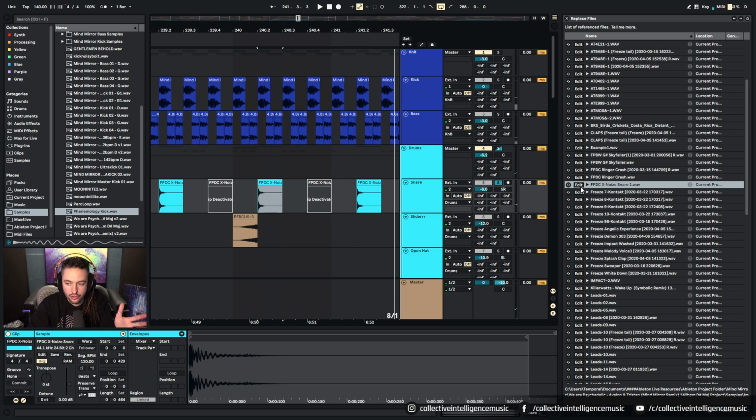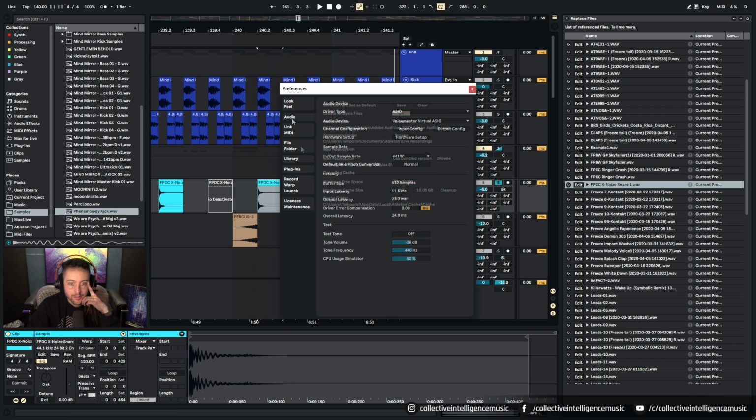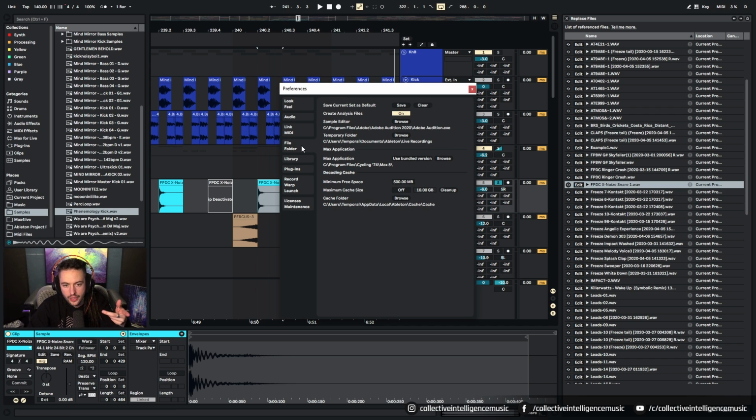Right, so I can do this by setting it up appropriately within the preferences. So I go Preferences, and then I go to File Folder, and then I see that there's a sample editor here. And I've navigated to my Adobe folder. You can use Audacity or any other free software that does audio editing.